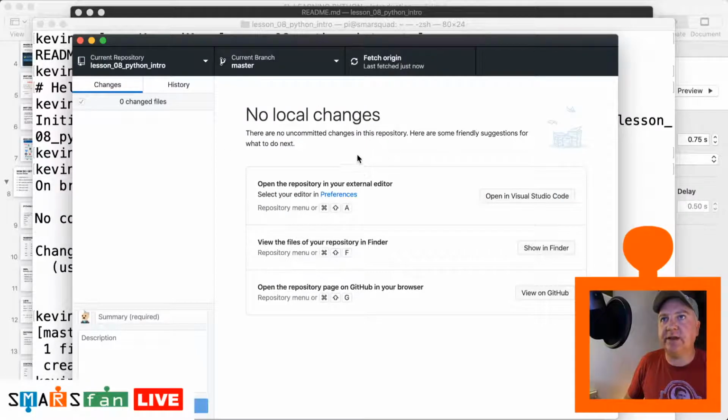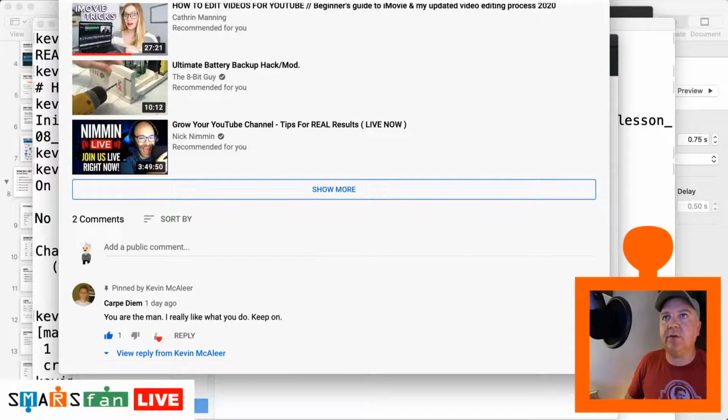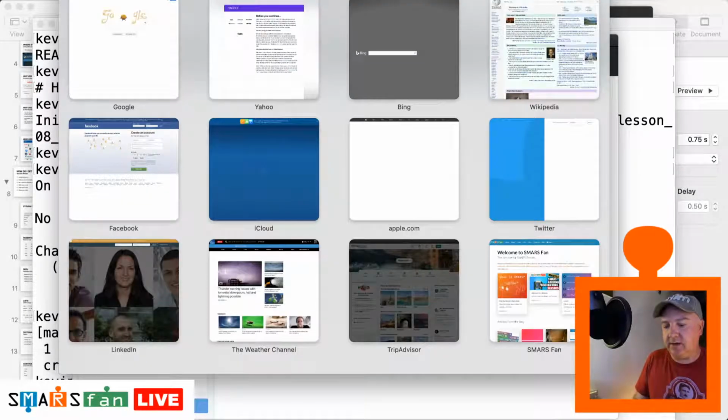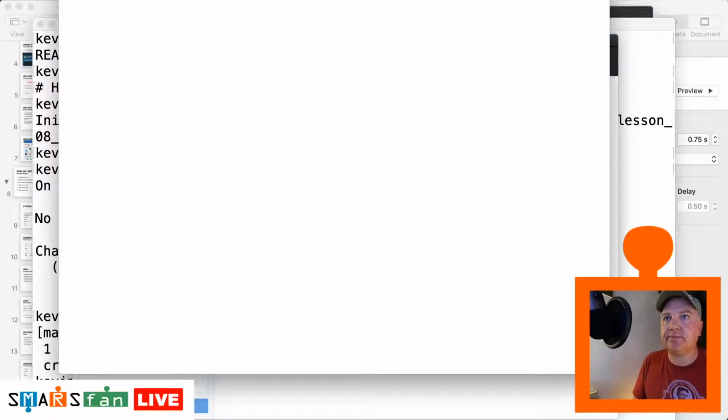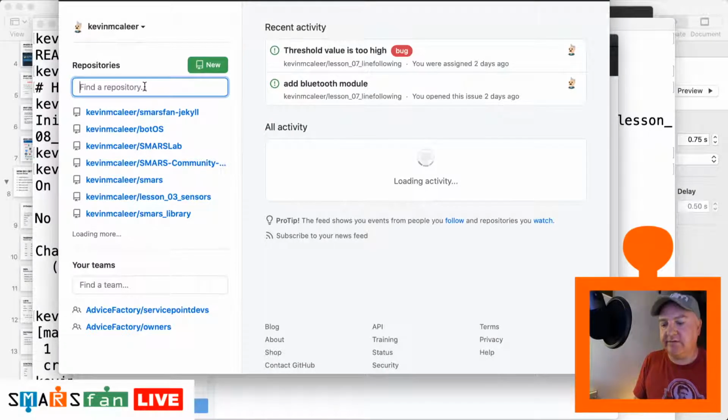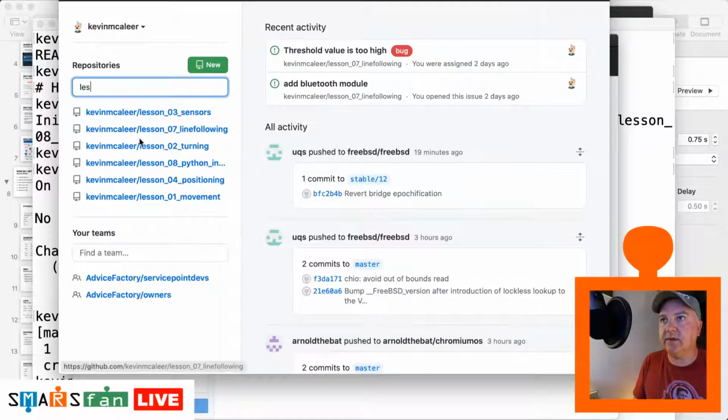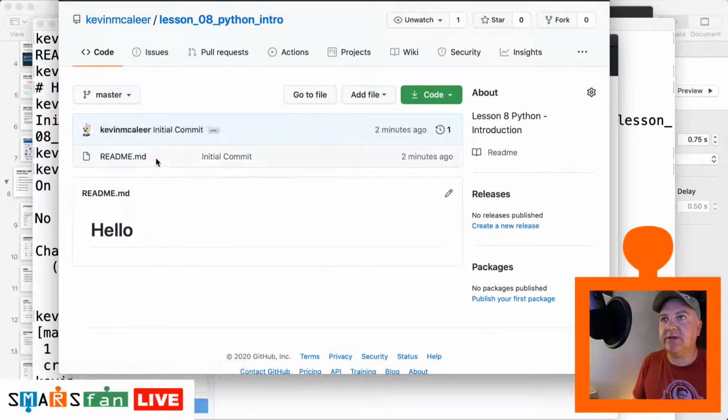Right, so what's happening now is that it's been published up to GitHub. We can check that out on GitHub if I go over to GitHub and we look for Lesson 8. There it is, which has just been created 42 seconds ago, and we've just got one file in there, and we can see the initial commit. That's the message that I created.